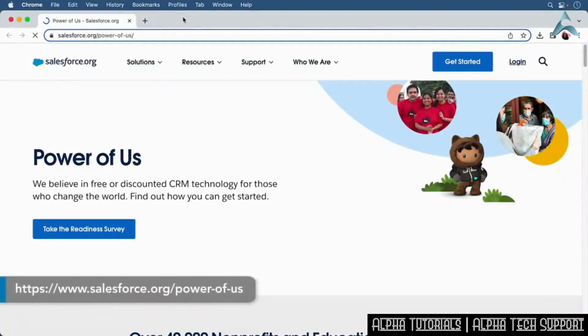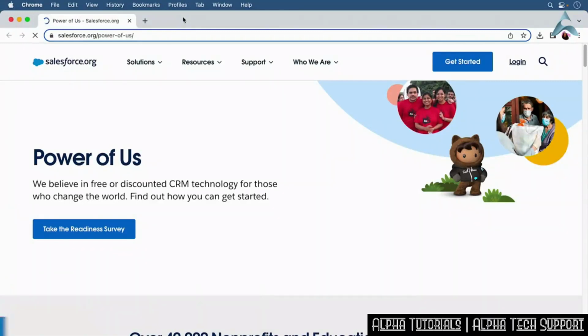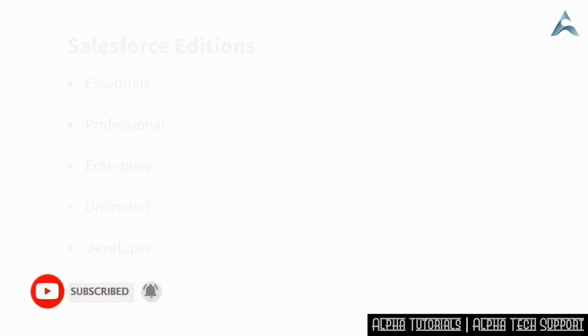501c3 nonprofit organizations with 10 or fewer team members can apply for 10 free Sales and Service Cloud Enterprise Edition subscriptions through the Power of Us program. If this applies to your organization, you can apply for a grant by visiting the Power of Us website. Otherwise, pricing may vary. Again, please consult with a Salesforce representative for further information about pricing, the limitations based on the edition, and if you ever wanted to upgrade your current Salesforce edition.